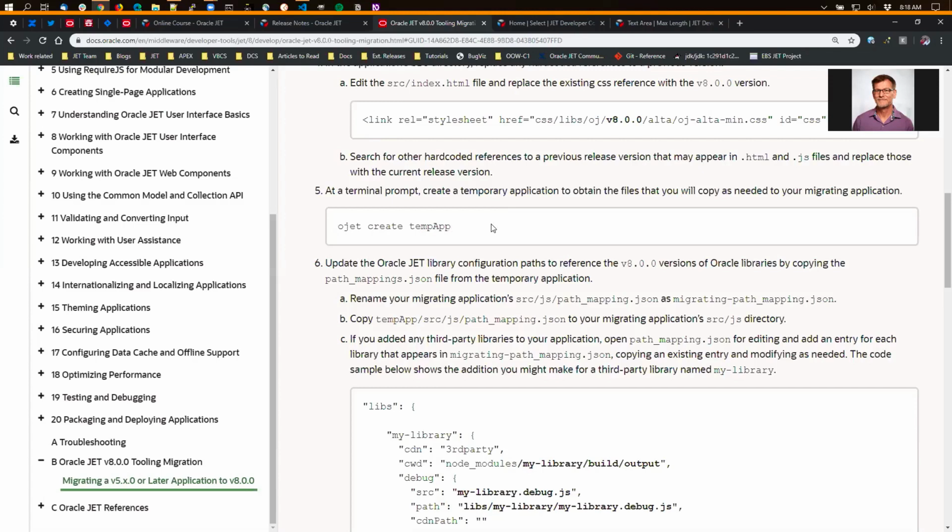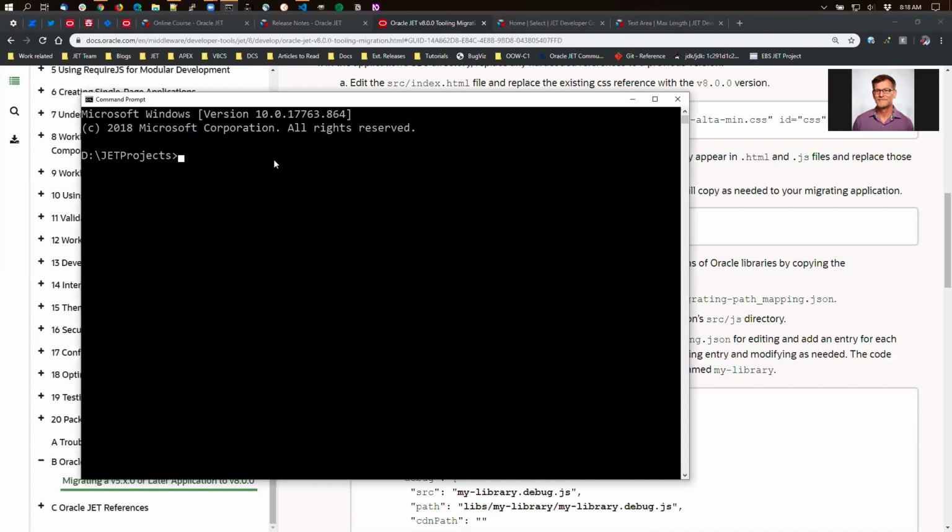We really need you to use that template flag at the end of this. So instead of just doing ojet create temp app, which would use the blank template, it still works, but it would use a blank template, which does not contain an app controller.js. It also does not contain any configuration for routing.